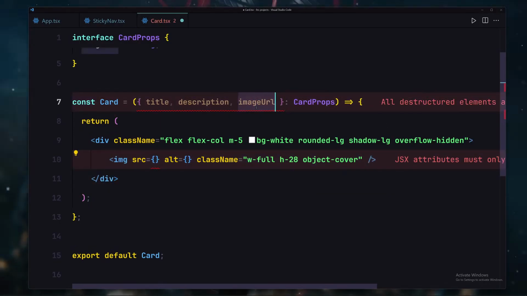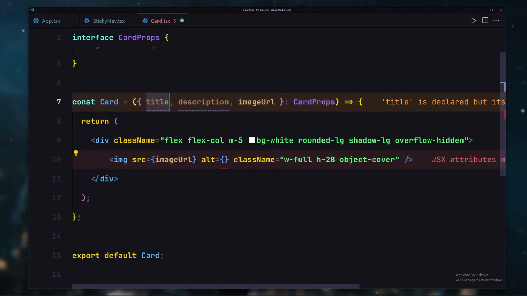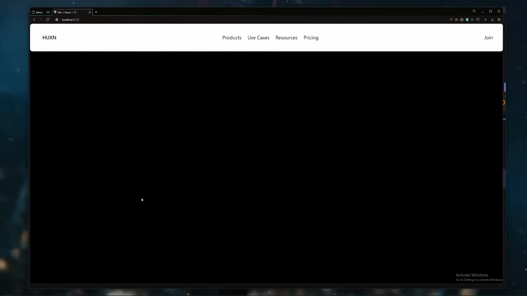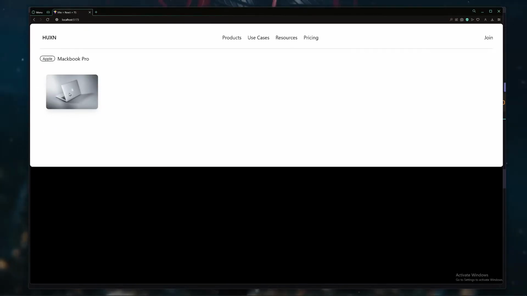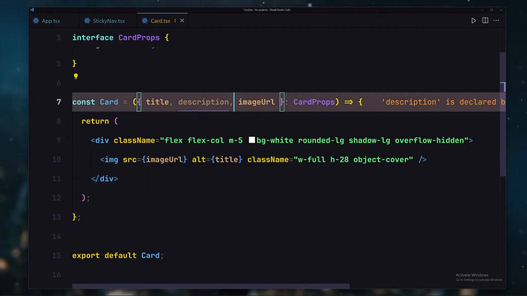The next thing that we have to do is that we have to grab the image URL, and we have to place there as a source. I'm going to also copy the title and place there as alternative text. So now let me just save my file, and now if I hover my mouse over to there, it's going to give us the image of that MacBook. So what I'm going to do is that I'm going to also use this description.